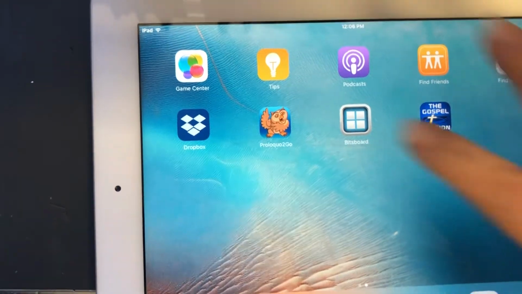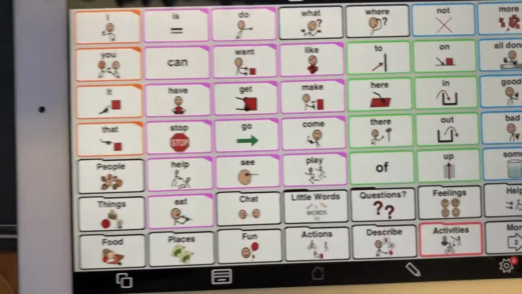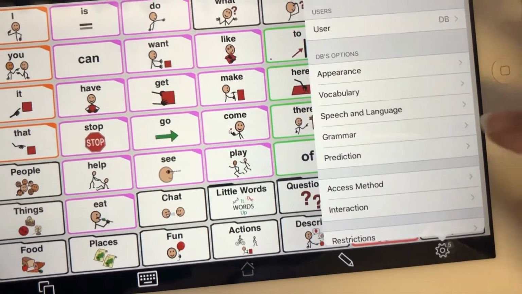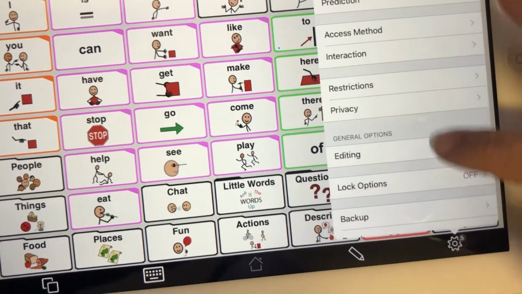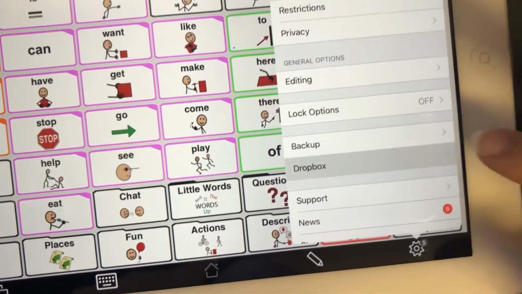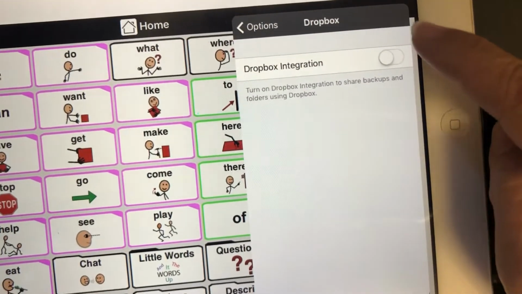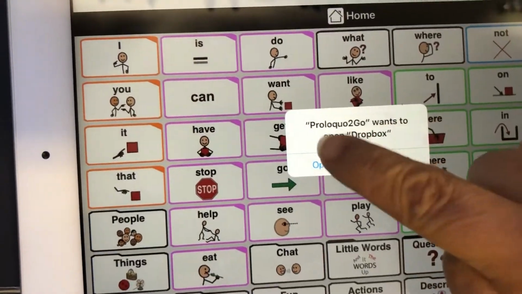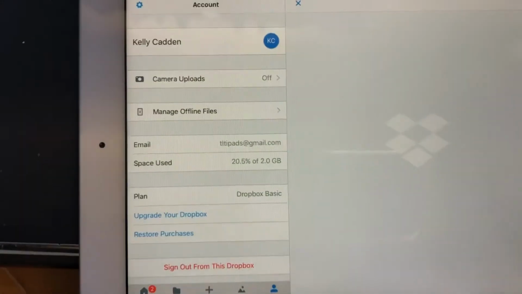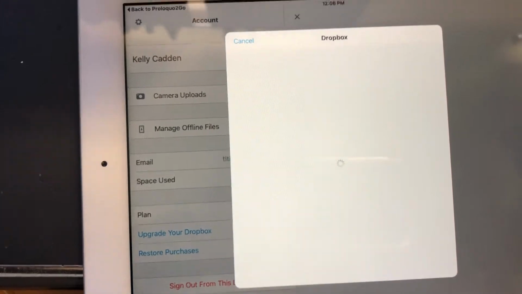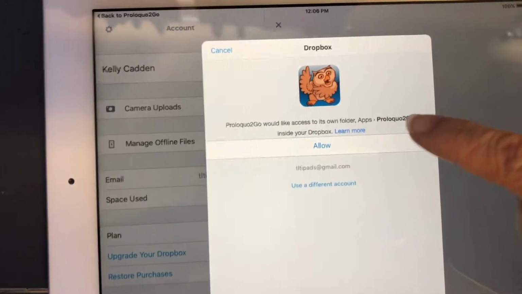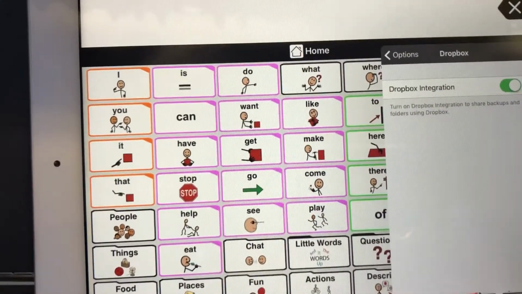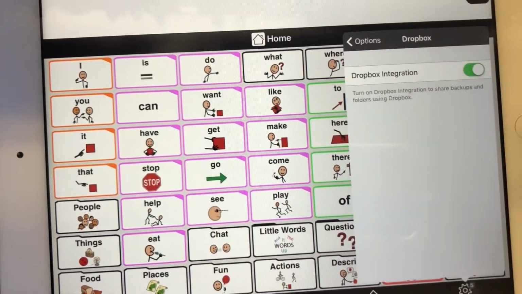So you go into Proloquo2go, and we need to make sure this gear button is open. We are going to go to Dropbox, and we need to make sure Dropbox integration is on. When you do that, it's going to ask you, and you say open. Right now, in essence, we are giving permission for these to link up, so we press allow. But again, you needed to have already downloaded Dropbox, logged in, and gotten all that set up.